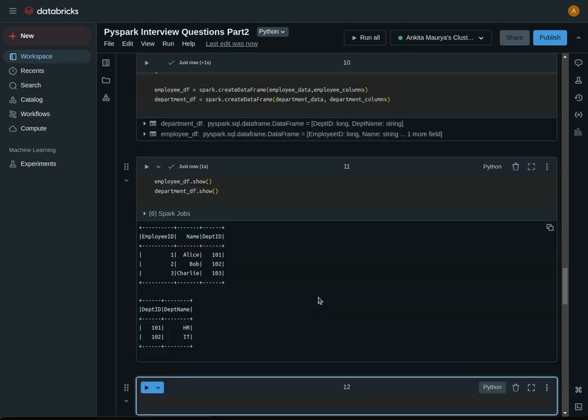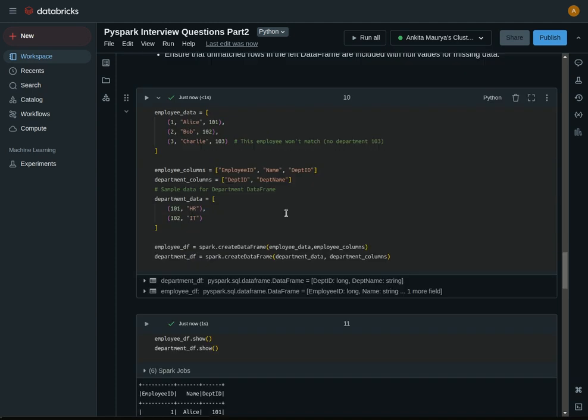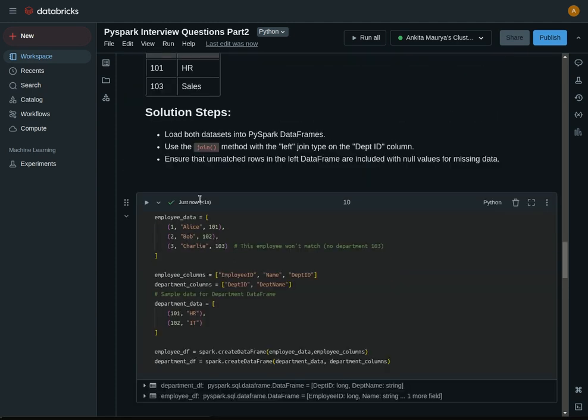Yeah, you can see here in employee table we have employee id, name and department id, and in department table we have a department id and department name. These are the two data frames which I created, and we need to perform the join operation on these two data frames, basically a left join.